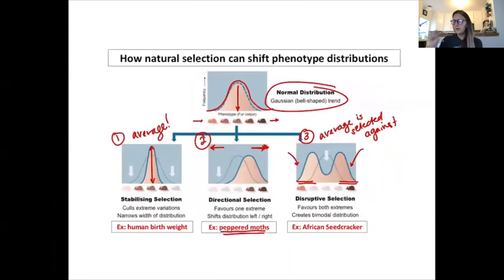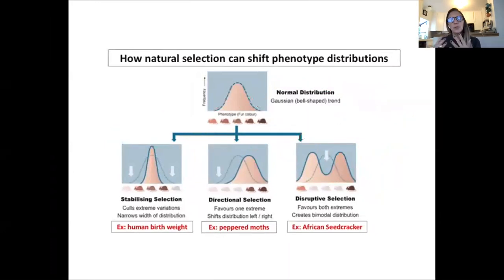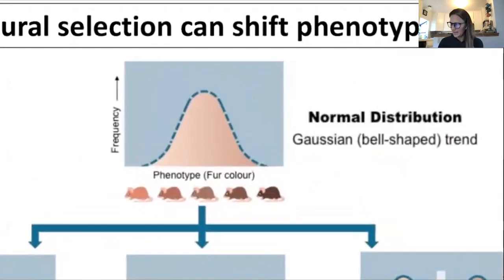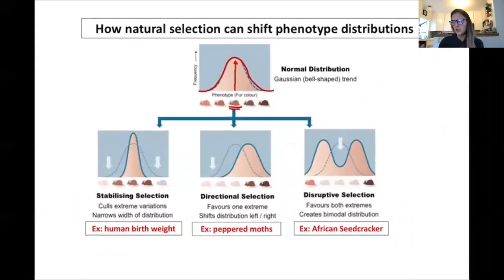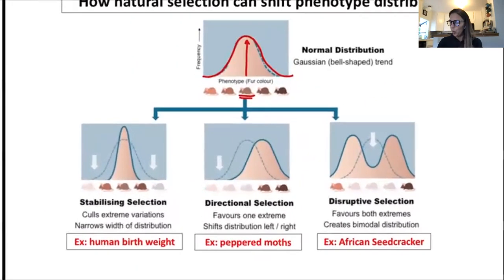For natural selection, I just want to point out that it can happen in three main ways. Natural selection can shift phenotype distributions in three main ways. If we look at a population of mice and we're looking at fur coat color, and they have what is called a Gaussian or bell-shaped curve, where the large majority of the mice have this kind of average, in-between color. Natural selection can drive populations to change in several ways.